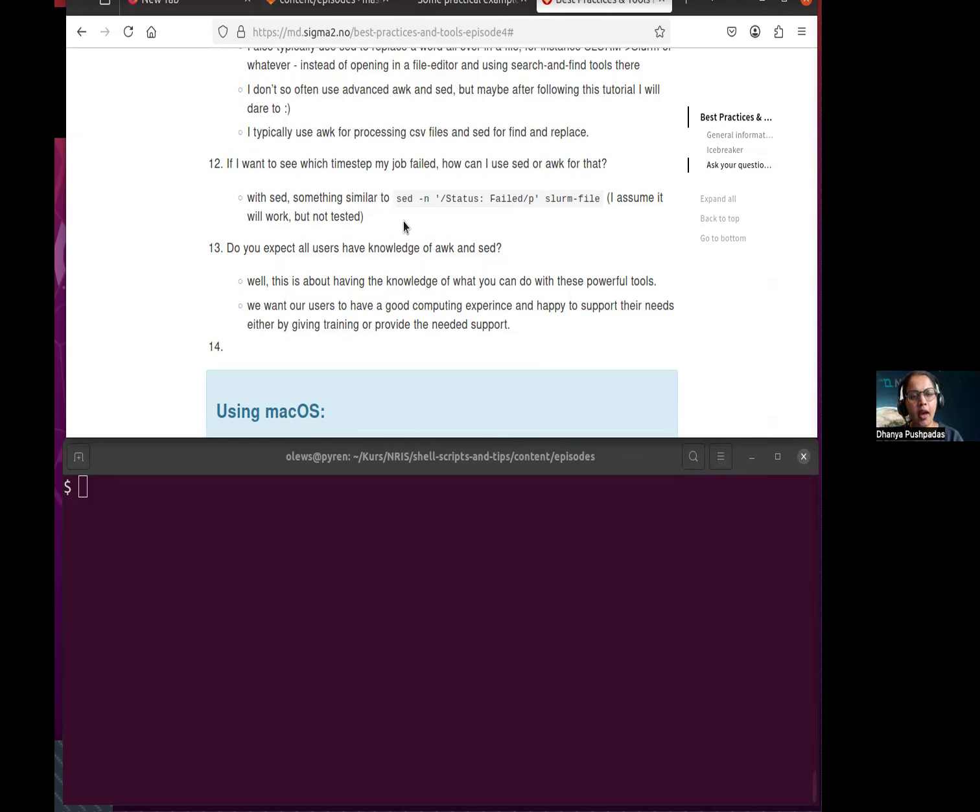Good comment, Michael. Maybe time step: when you have these log files, you could check in the log files at which time step it stopped. Yeah, the run or Slurm log file will contain when the job stopped.